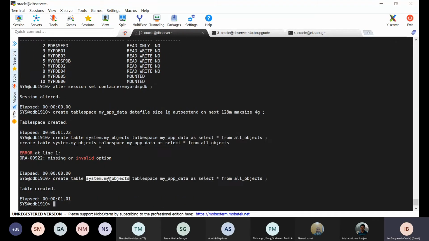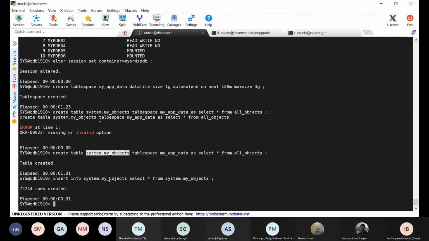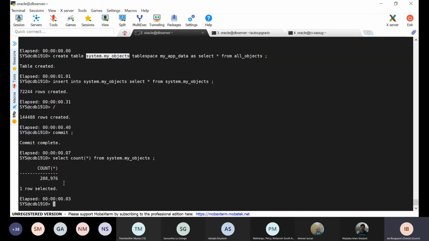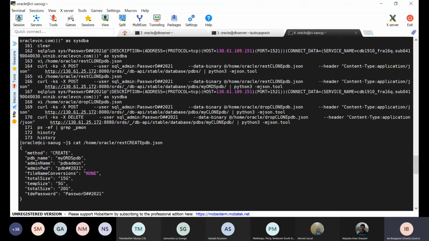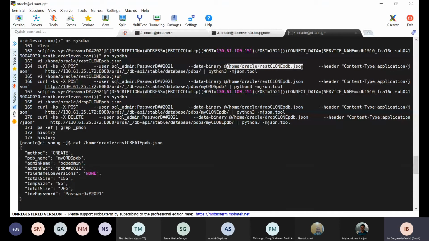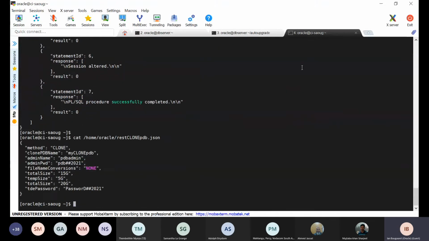And then let's just grow that up a little bit. Okay, just under 300,000 rows. Where's my clone command? Is that one? Let's just make doubly sure that the clone command is going to clone the right environment. Okay, so the method here is going to be clone. That's going to be the name of the PDB that I'm cloning.